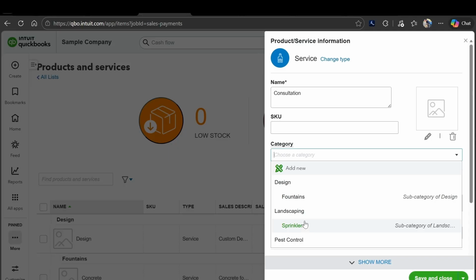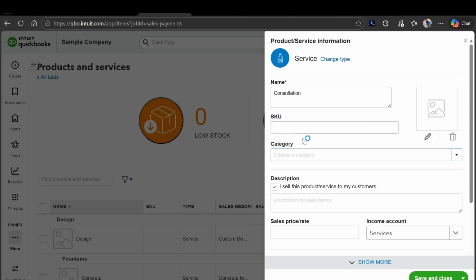Next, we can assign this item to a category. Categories help organize products and services. If the category we need does not exist yet, we can create a new one. Below that, we can enter a description of the service. This description may appear on invoices when we bill customers.